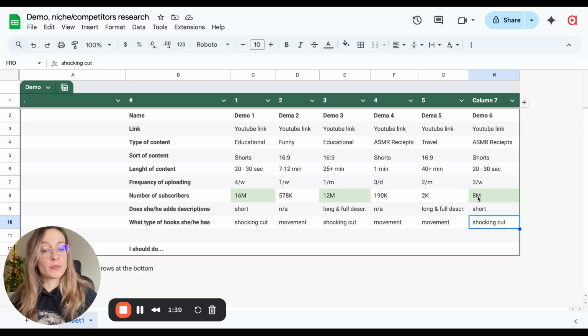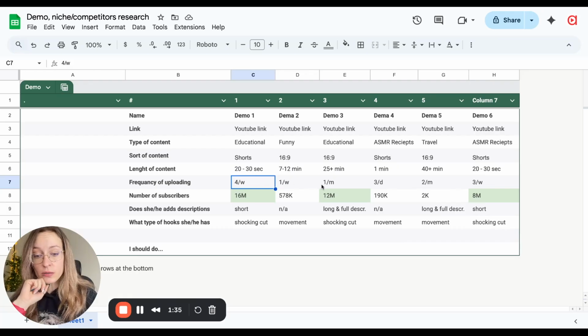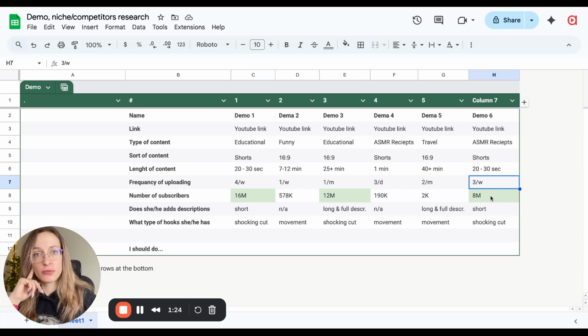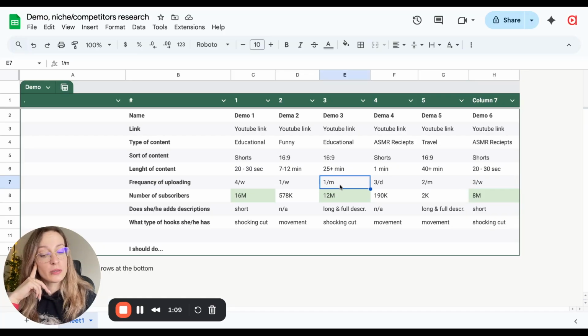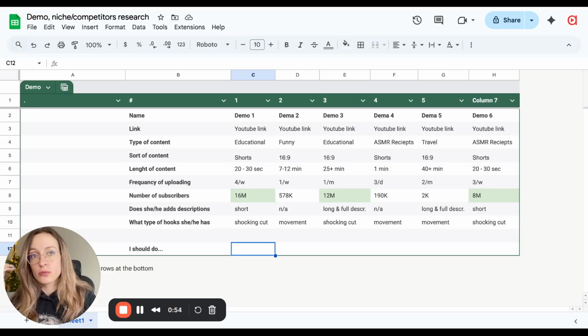Let's see how frequently these people are uploading. 4 videos per week, 1 video per month, and 3 videos per week. We can see that when we talk about short videos, 20 to 30 seconds, we have frequently uploaded videos. But when we talk about the landscape type of video, the longer video in duration, we have 1 per month. Okay, that's perfect. Here we have the information that we need. If we upload short content, we have to upload 3 to 4 times a week, 20 to 30 seconds a video. If we upload a longer video in landscape, we are able to go with 1, 2 or 3 videos per month.